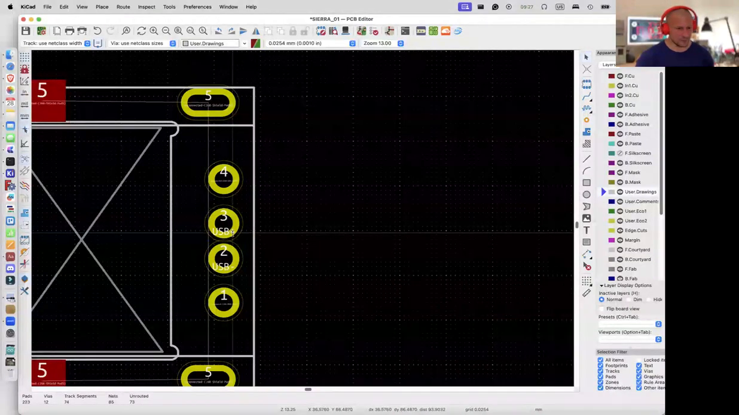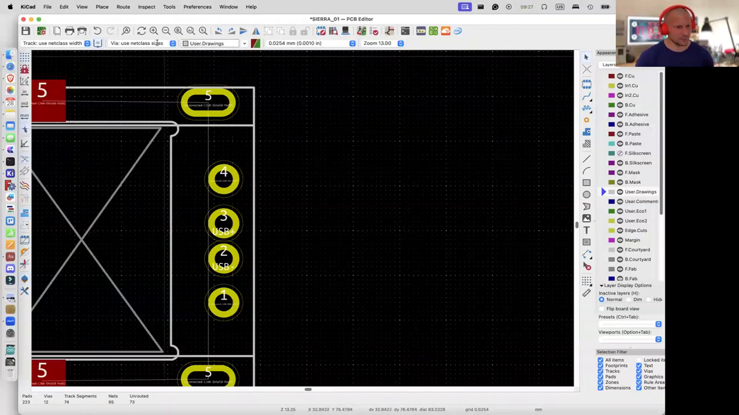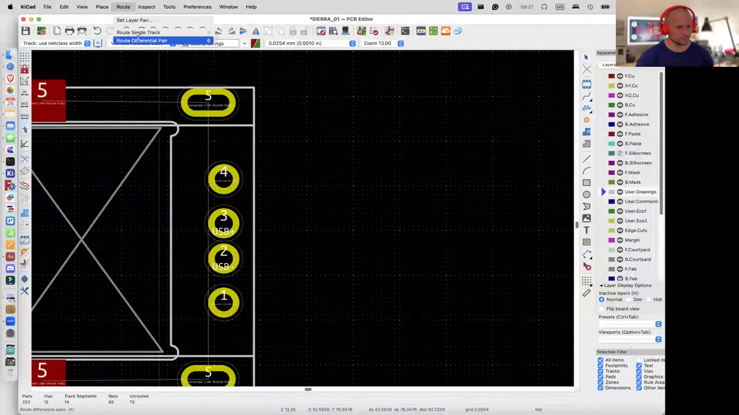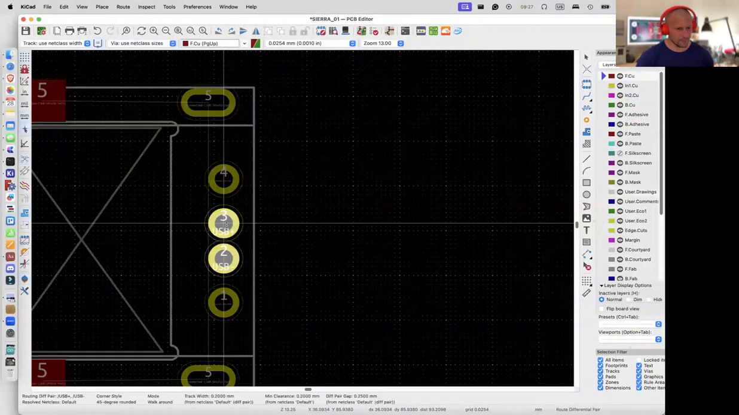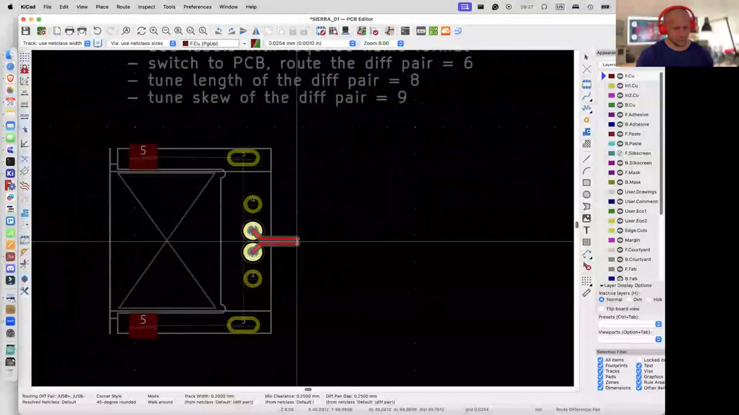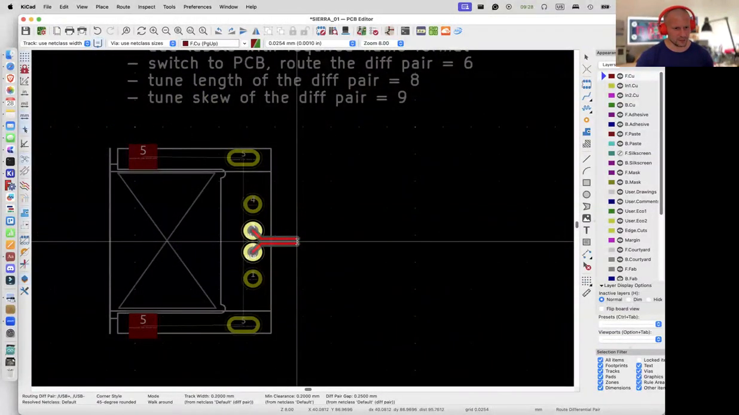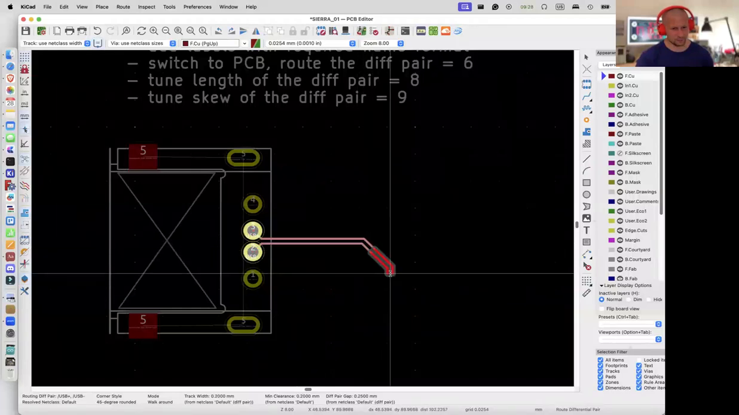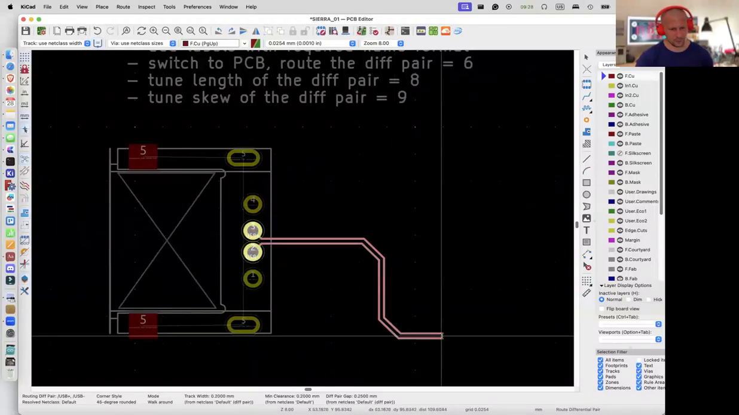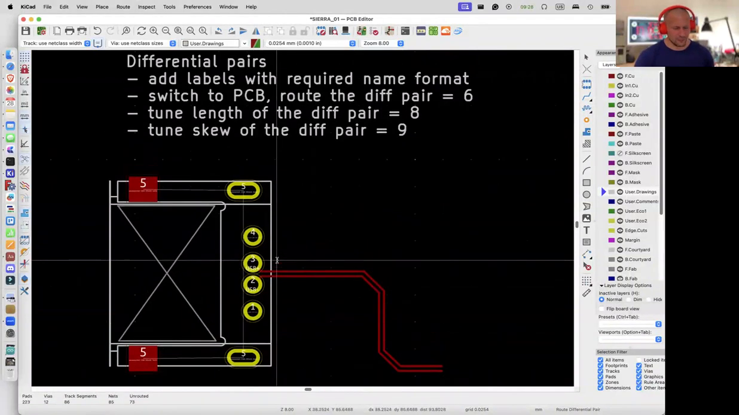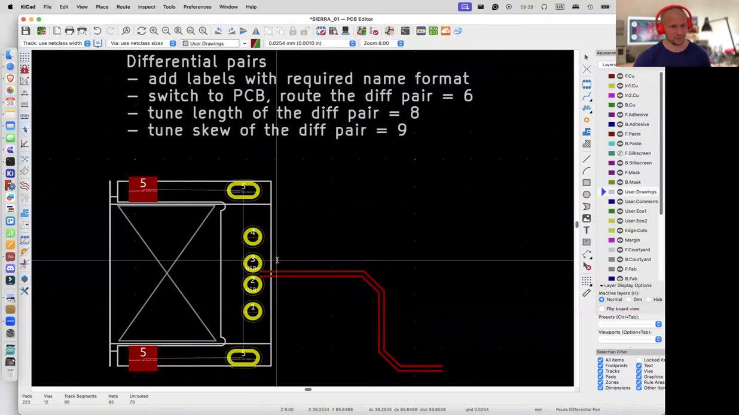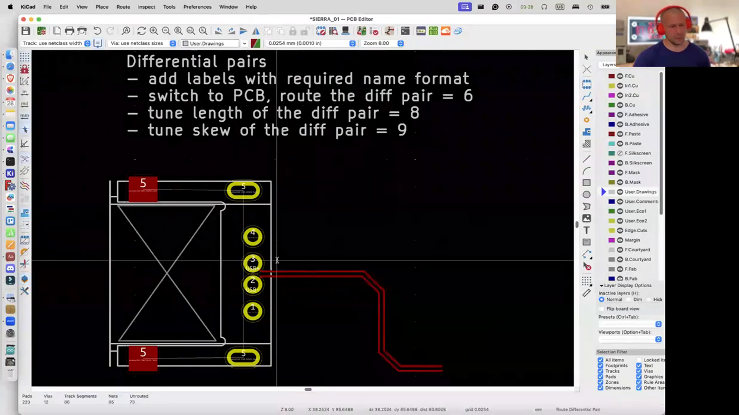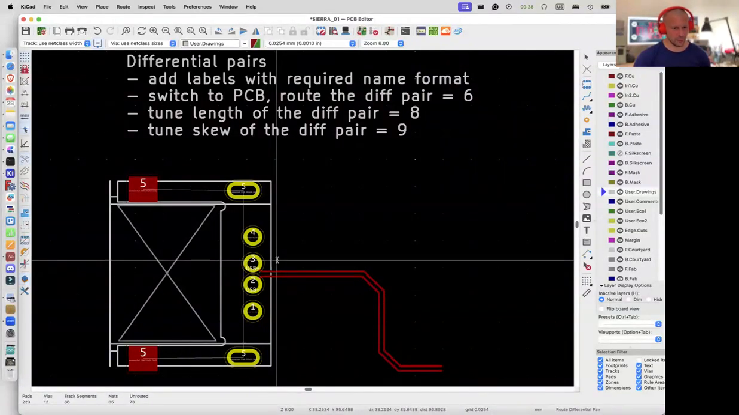The hotkey shortcut is 6, but you can go to the menu, route differential pair, click on the label on the pin where the differential pair starts, and we can route our differential pair. So we have a differential pair, but we need to make some things. The usual things for differential pairs is that we need to tune the length of the differential pair, or we need to tune the skew of the differential pair.